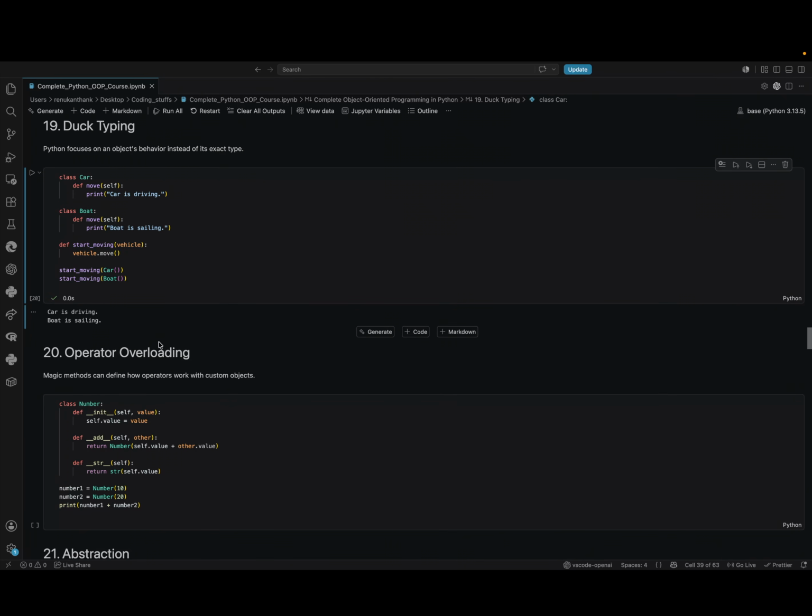Imagine you hire a driver. You don't ask whether the person drives a Toyota or a BMW. You only check whether the person knows how to drive. Similarly, Python only checks whether the object has the required method. Python allows us to change how operators work for our own classes. This is called operator overloading.